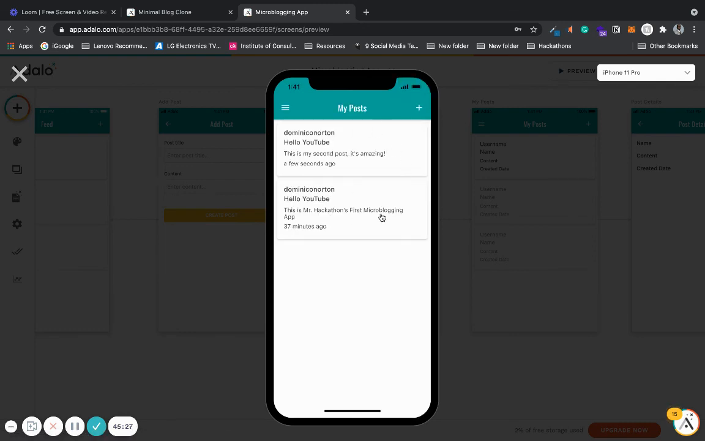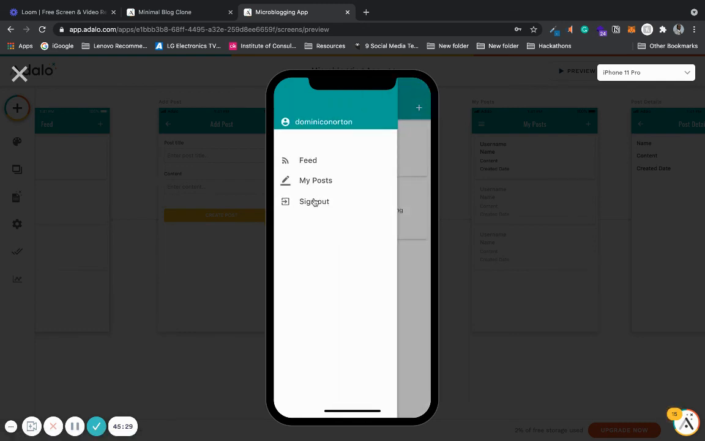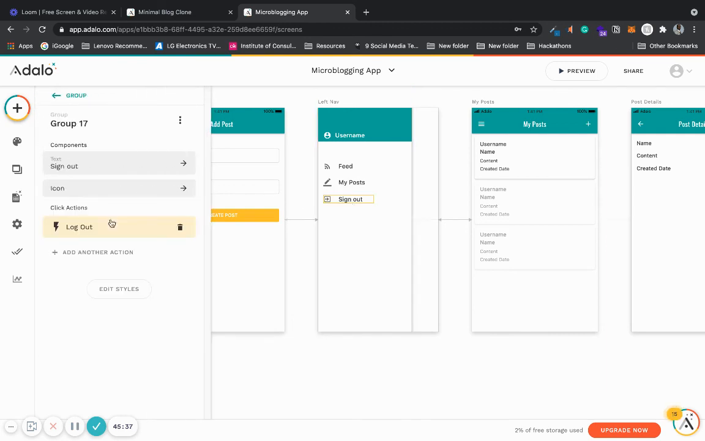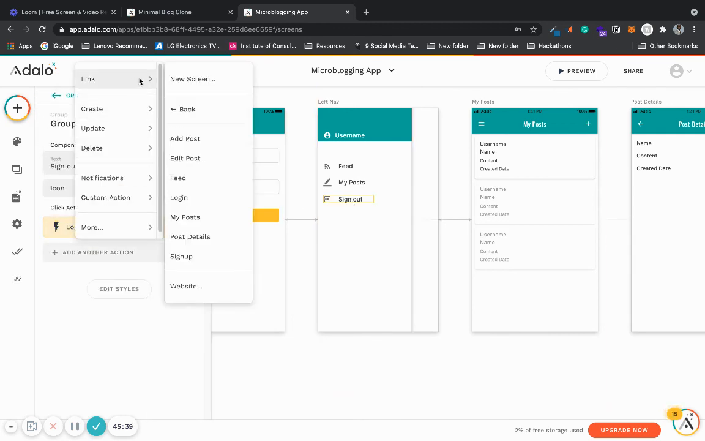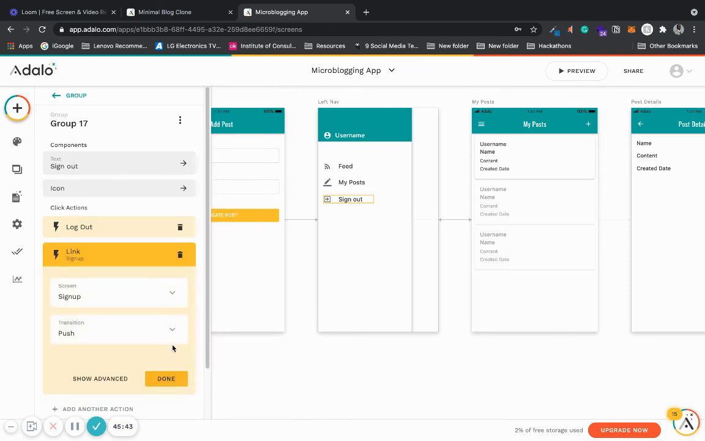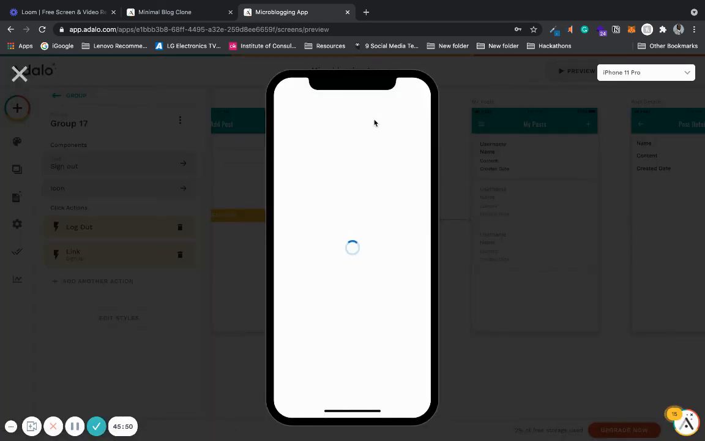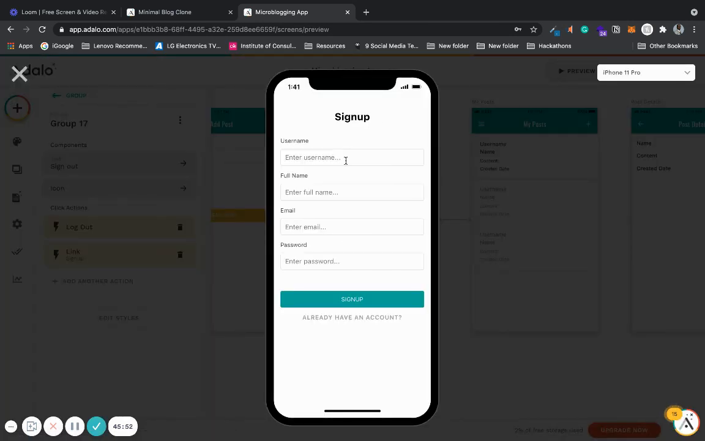we can see my own posts. We can sign out. Can we sign out? So what we didn't add, sign out, and we want it to link back to the sign up screen. So now we're back at the sign up screen.